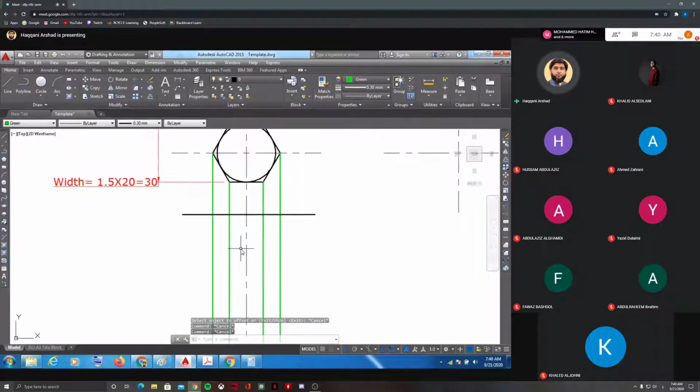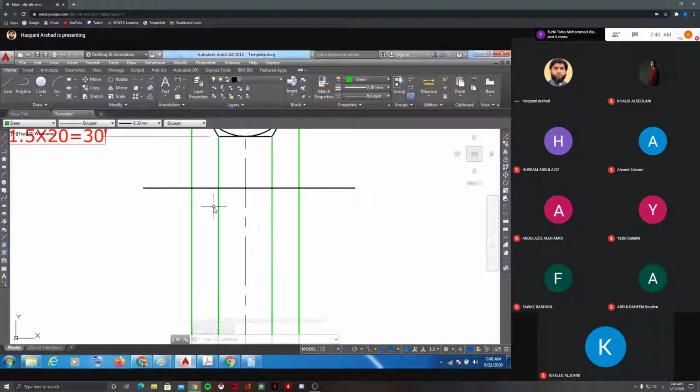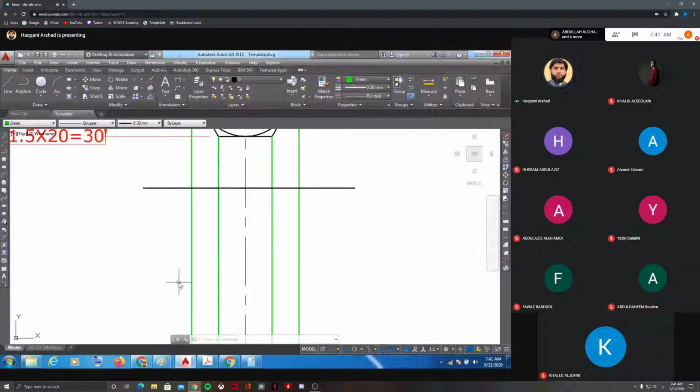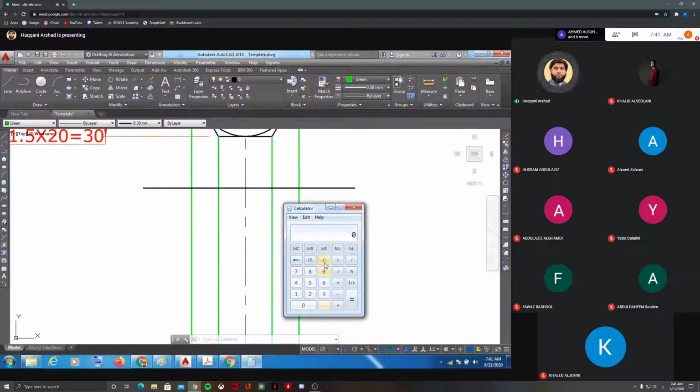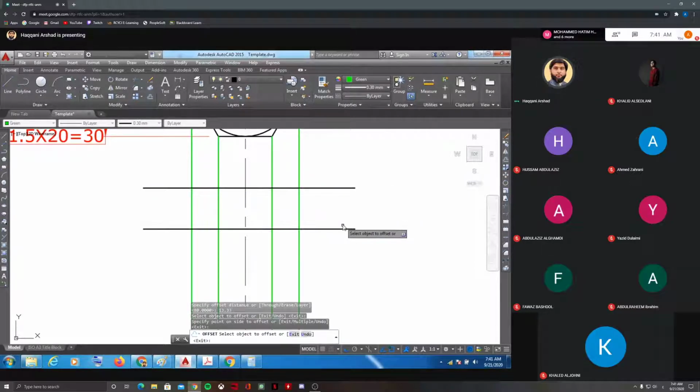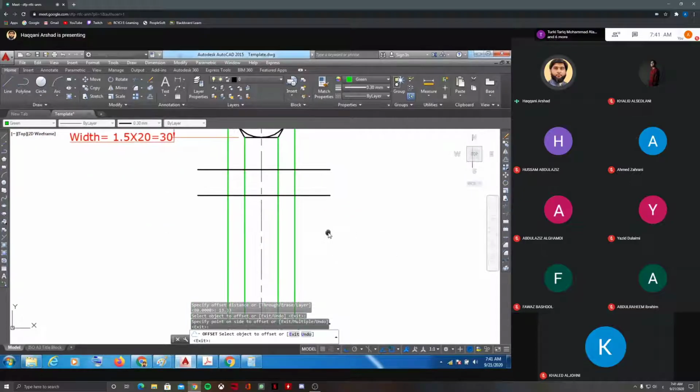Now first I will draw the bolt. So what is the formula for bolt thickness? This is 2 by 3d. So from here to here, you need to take the formula 2 by 3 multiply d. The d will be constant. We assumed 20, so d will be the same. So what is the formula? 2 by 3, 2 divided by 3 multiply 20. So this is how much? 13.33. So I will offset 13.33 from here to here. Okay, this is the bolt thickness.